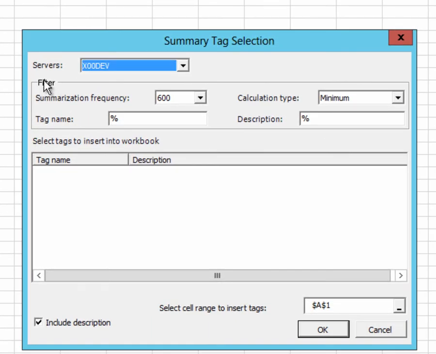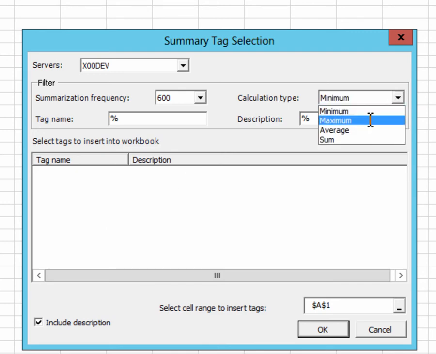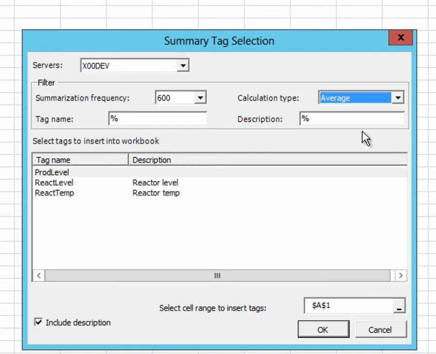And here we have the filter area, and here I can enter the different criteria to find my tags. Remember, we are not looking for the event tags, we are looking for tags that are related to the action of that event. Right now we have selected minimum as a calculation type, and we can see there are no tags for which I am calculating the minimum. If I select maximum, I don't have any tags for which I am calculating the maximum. And if I select average, there we go, we have 3 tags.